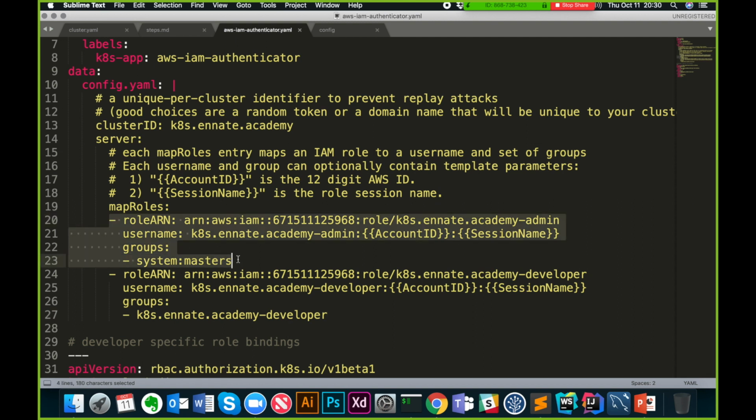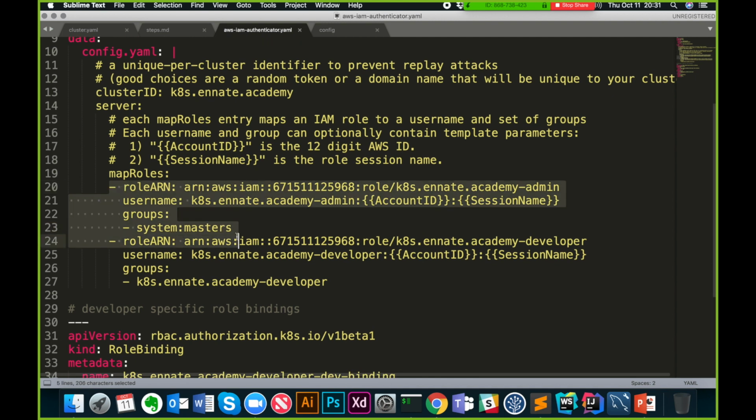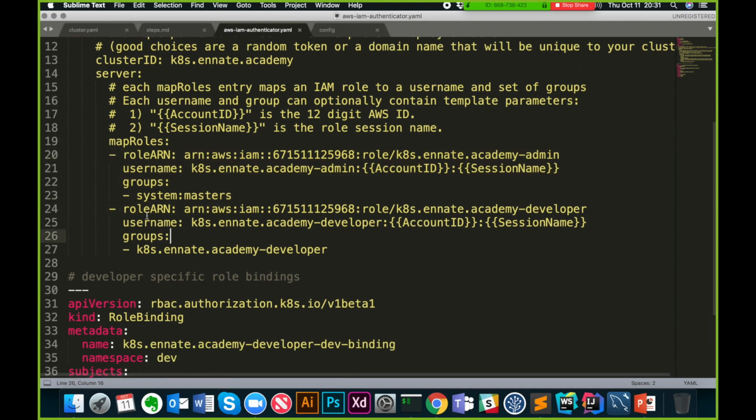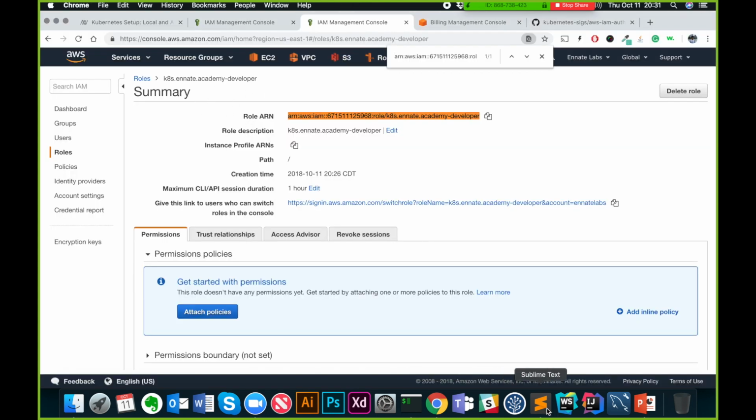So in this case, what I'm saying is, whoever presents itself to the Kubernetes API server saying you have assumed this role, that particular user is in the group of system:masters. System masters is the most powerful group. It's an inbuilt group in Kubernetes, which is cluster admin. So we have these two things created. You can have as many roles as you want mapped here. Maybe you can have a developer, a DevOps team, maybe a read-only, whatever you can think of. Make sure they all have roles created in your IAM.